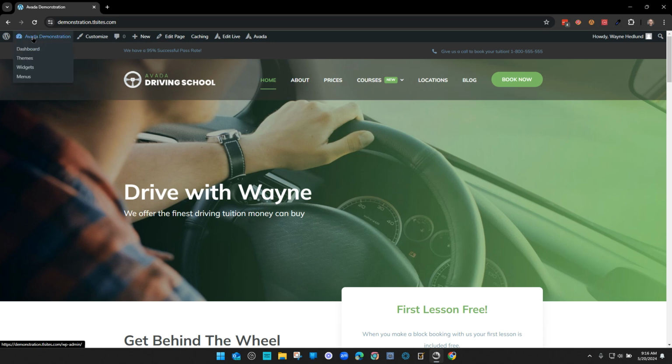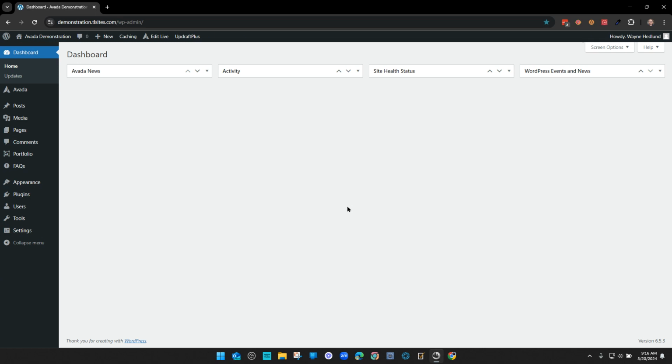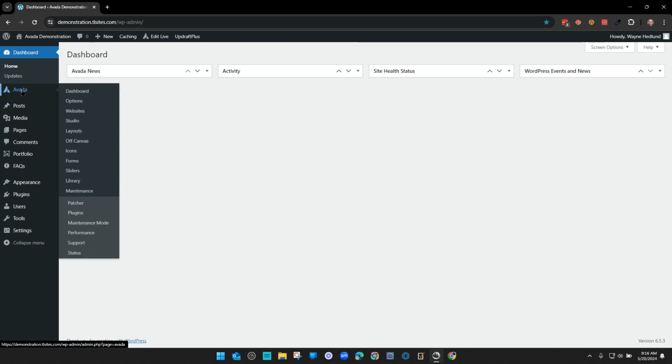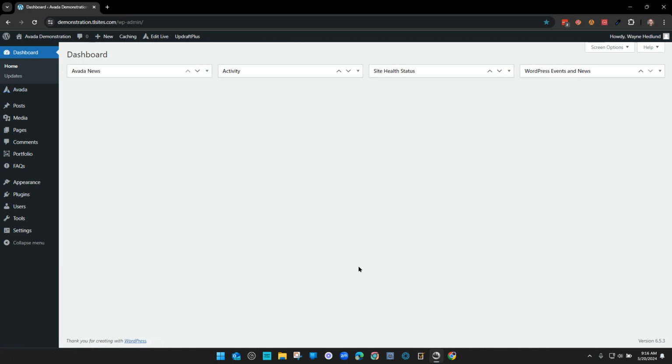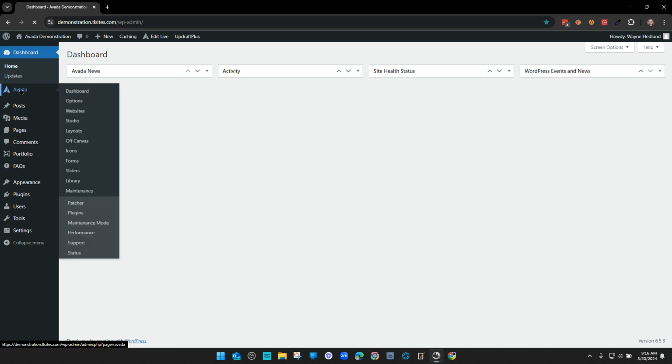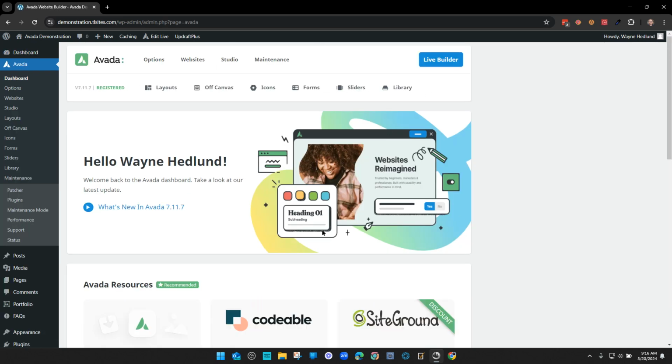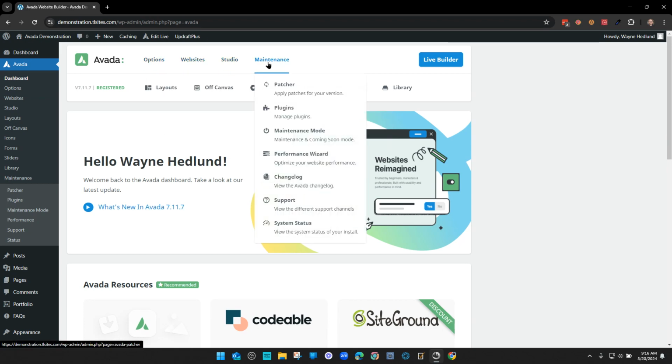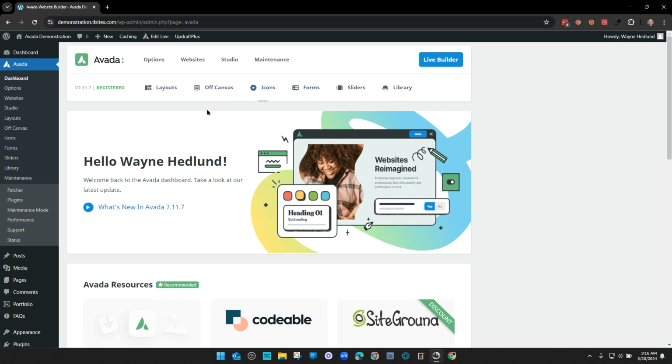So I'm going to jump over here to the dashboard, and we're going to see this Avada section right here, and it's got a whole bunch of options. Usually I just click on Avada, and it opens up what we call the Avada dashboard. Inside the Avada dashboard, you don't have to be too confused. A lot of this is just gobbledygook that we don't really need to pay attention to. But you'll notice two different menus up here: options, website, studio, maintenance. Usually all you need is the options here. But you also see some options below this menu bar.